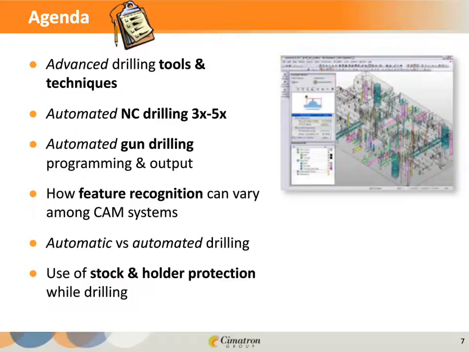So today we're going to talk about advanced drilling tools and techniques, automated NC drilling from 3-axis to 5-axis, automated gun drilling programming and output, how feature recognition can vary among different CAM systems, and the difference between automatic versus automated drilling. We're also going to look at the use of stock and holder protection while drilling.